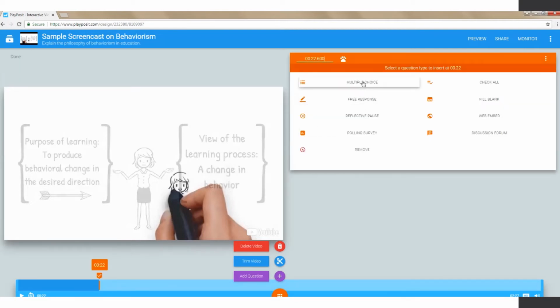So we're going to add a question. And you have some different options here. So up here we see next to the paw, we see the timestamp. So this tells us that at 22 seconds into our video, a question is going to pop up. The question pops up, the video stops. The student or the learner has to answer.